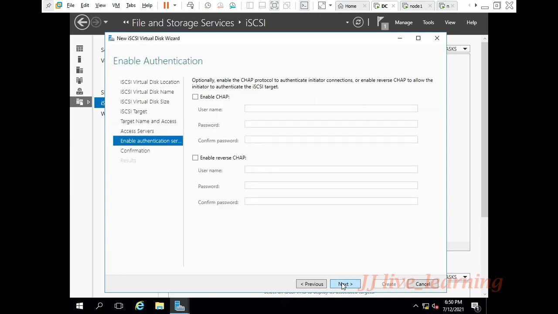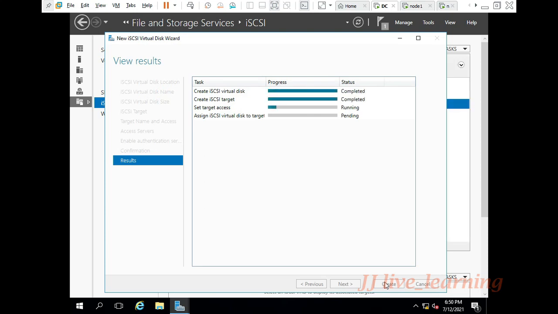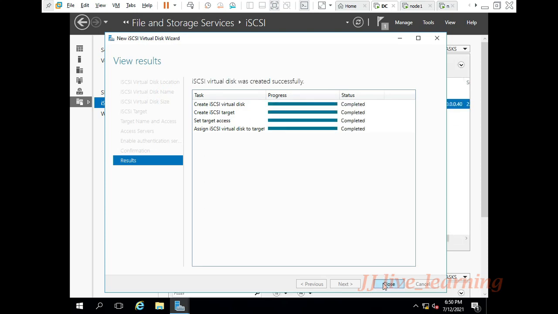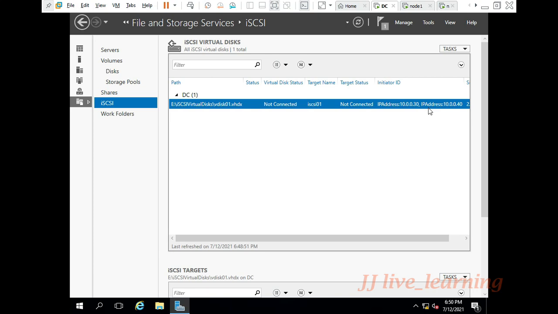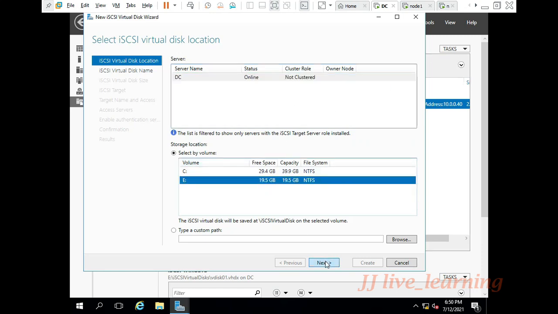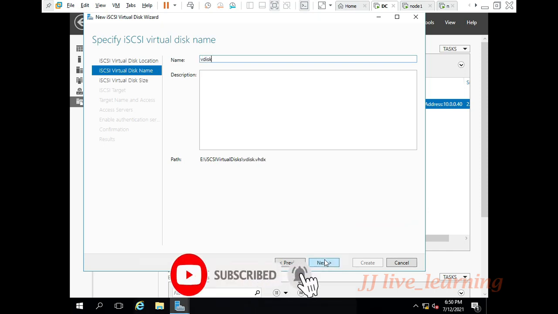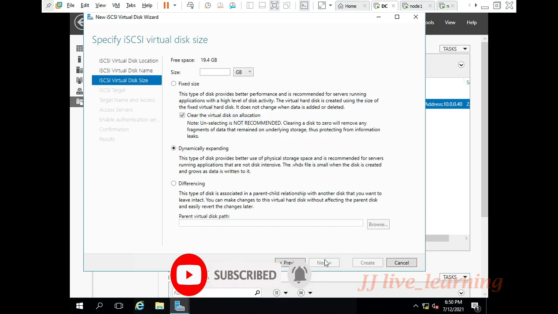Now create an iSCSI target path. So the E drive is your target path. Again we are creating one more disk, that is, a virtual disk here. Select your source drive, that is the E drive. The name we are giving is virtual disk 02. The allocation we are giving is 3 GB.